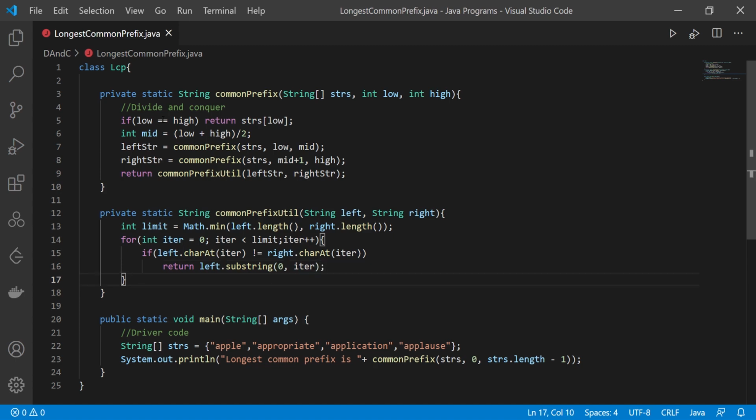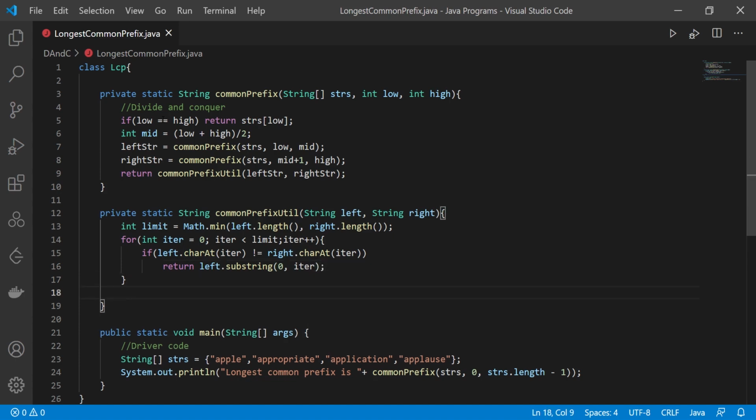In case the whole length matches perfectly, then we are going to return the substring until the length of limit. Here as well, it can be the substring of either left or right because it makes no difference.